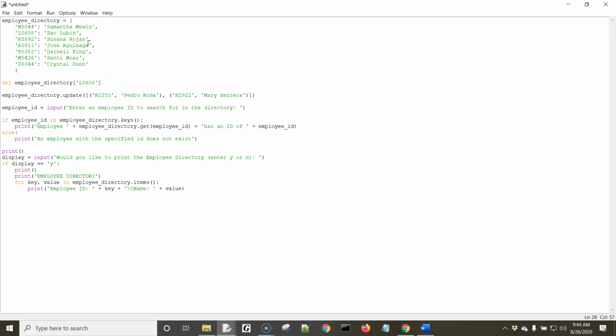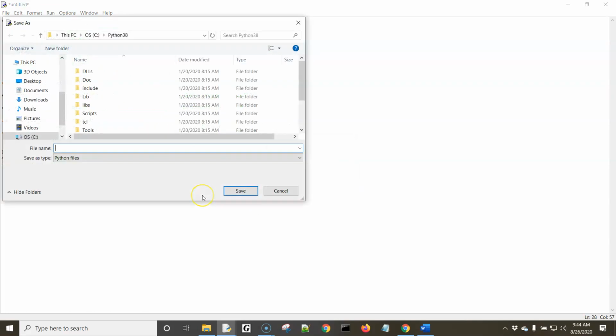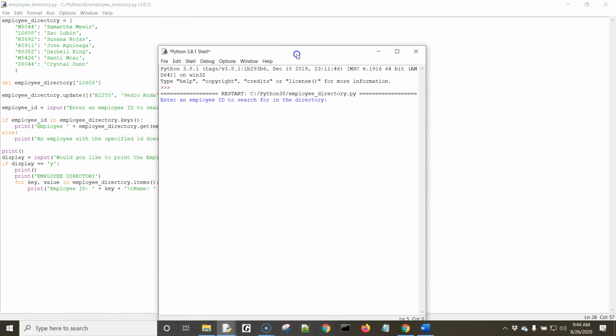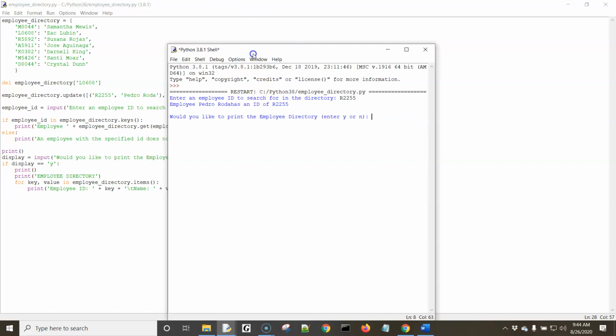So we will go ahead and attempt to run this program. I will just save it as employee directory, and we will click save. The first thing I want us to do now is enter an employee ID to search for in the directory. So I will just enter one of the new employees that we added. I will just enter R2255, hit enter, and it pulls up Pedro's information.